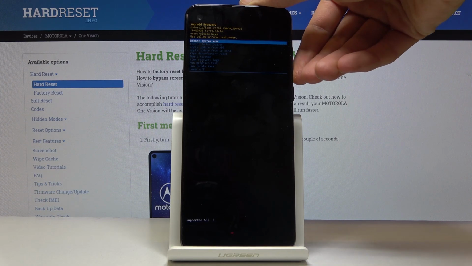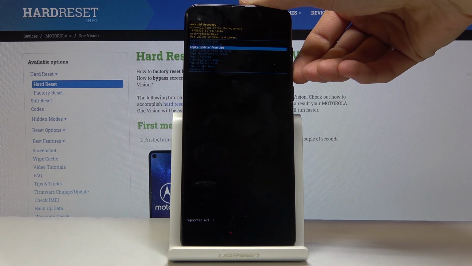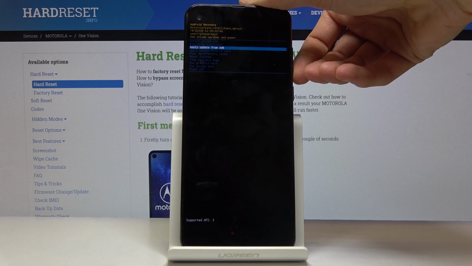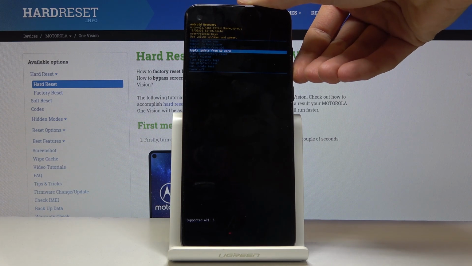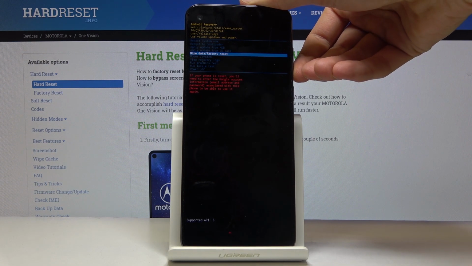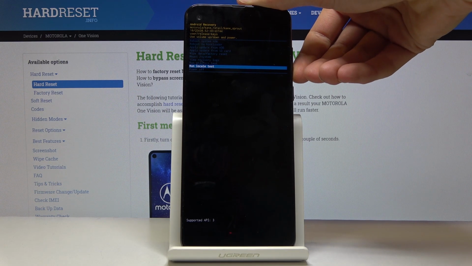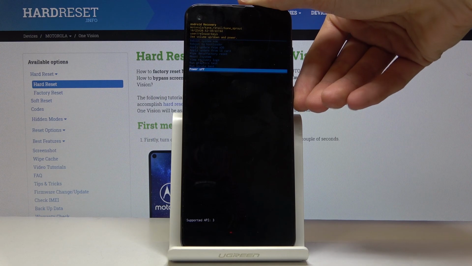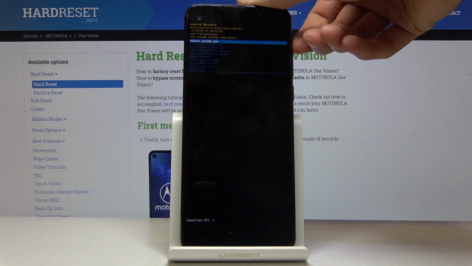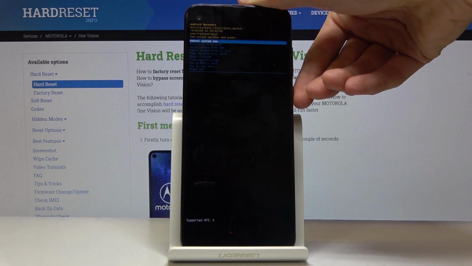So we have reboot system now, reboot to bootloader, which we just came from there, apply updates from either ADB or SD card, wipe data, mount system, view recovery logs, run graphics test, run locale test, and simply power off the device. Now whatever you select, to confirm it, you will then use the power key.